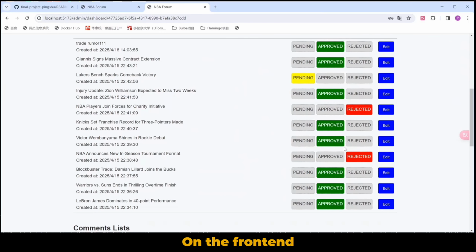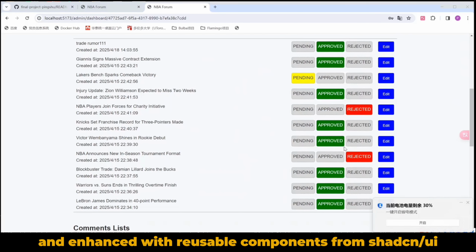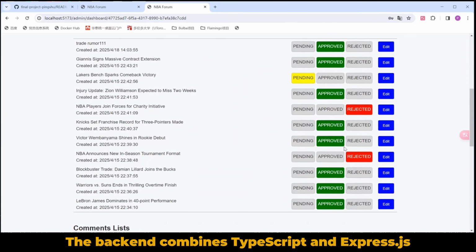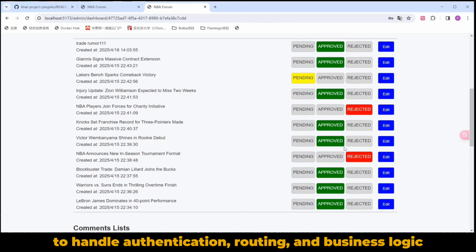On the front end, the application is built with React. Styling uses Tailwind CSS and is enhanced with reusable components from Shadcn UI. The backend combines TypeScript and Express.js to handle authentication, routing, and business logic.